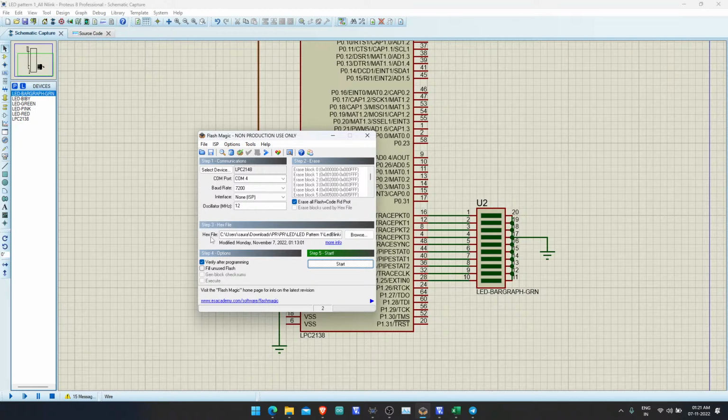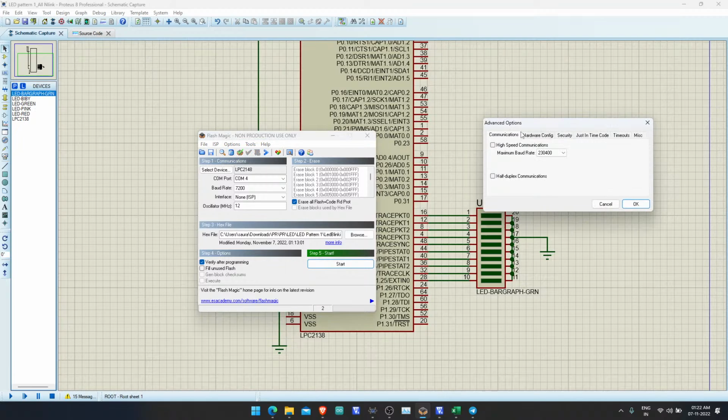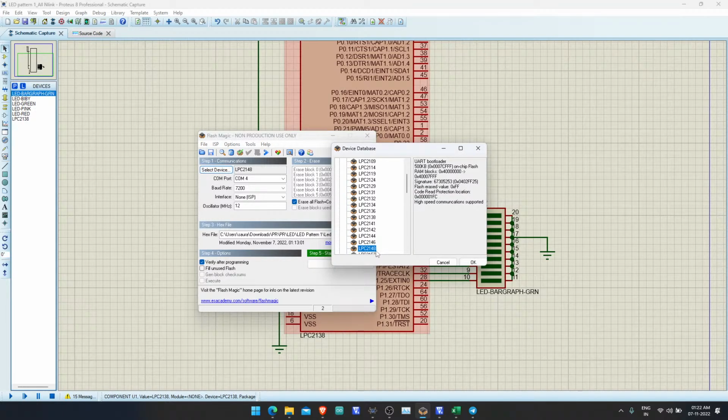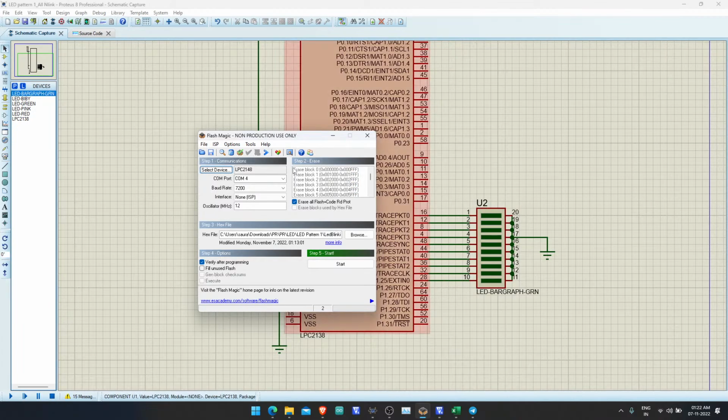To upload to the board, first we need to do some setup. The setup is kind of simple. Just go to install first and then open, then go to the option, then advanced options, then hardware configuration, and make sure you click here and then press OK. After that you should select the device LPC2148.